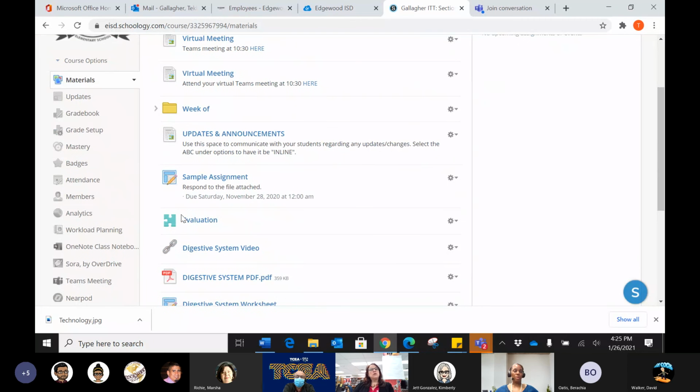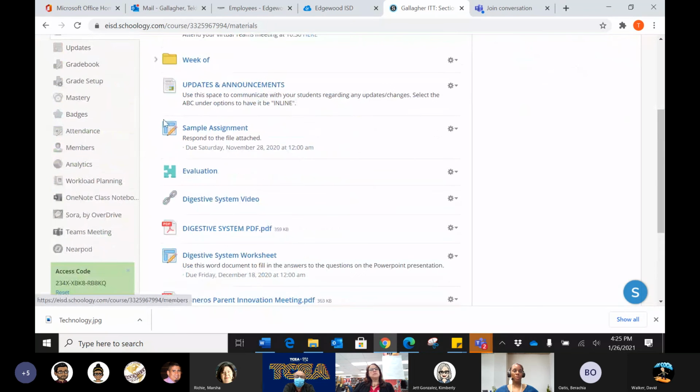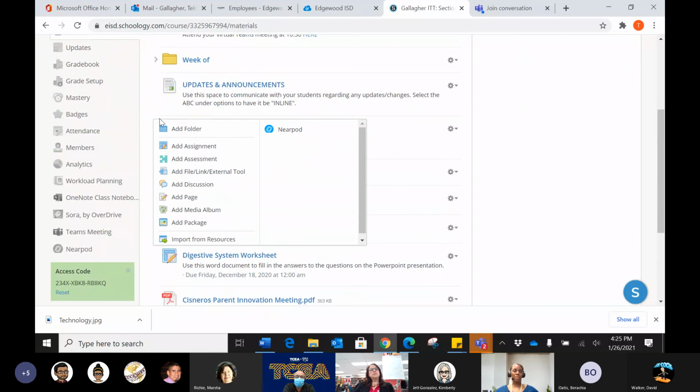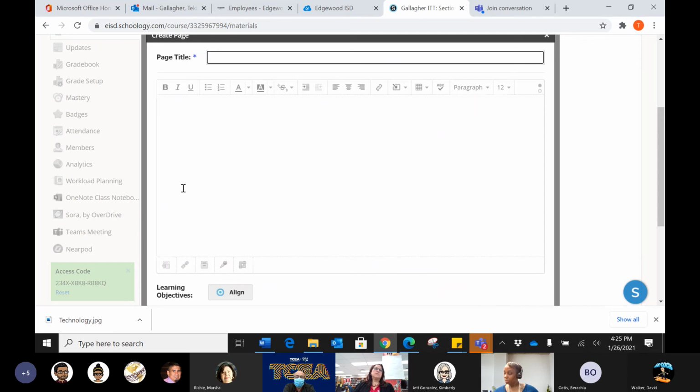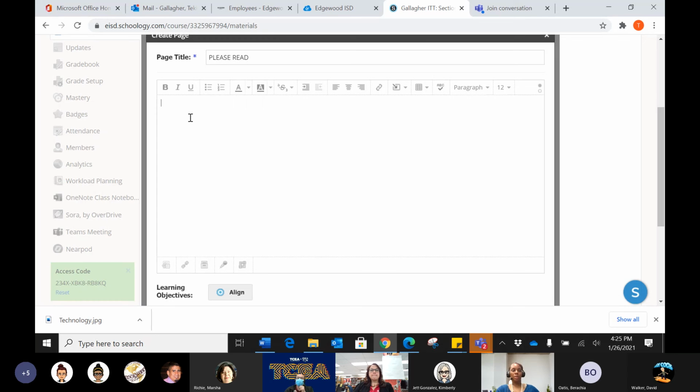You're going to either hover over the line, which is the easiest to do instead of always scrolling up and down. Schoology makes it really easy. And then you're going to add a page. And then you're just going to say, and then you can type whatever it is.